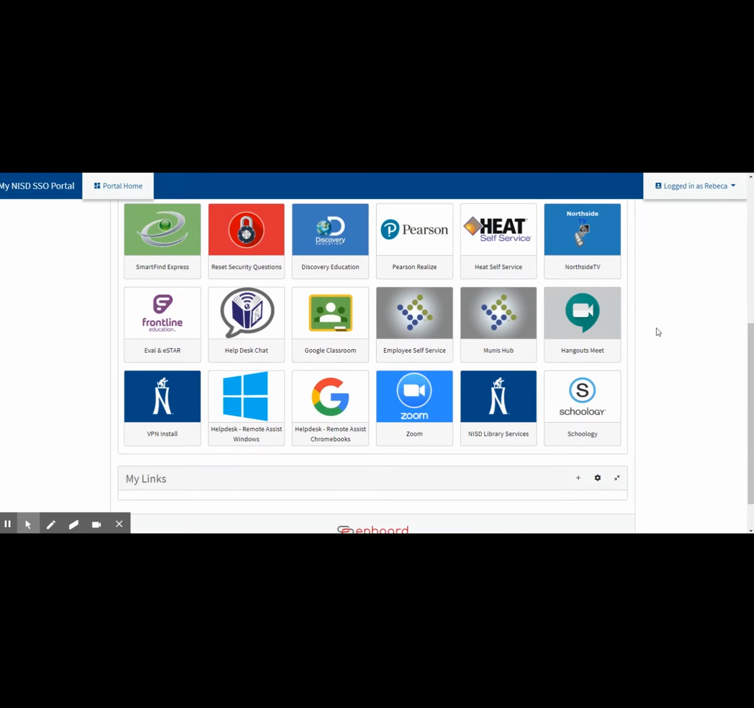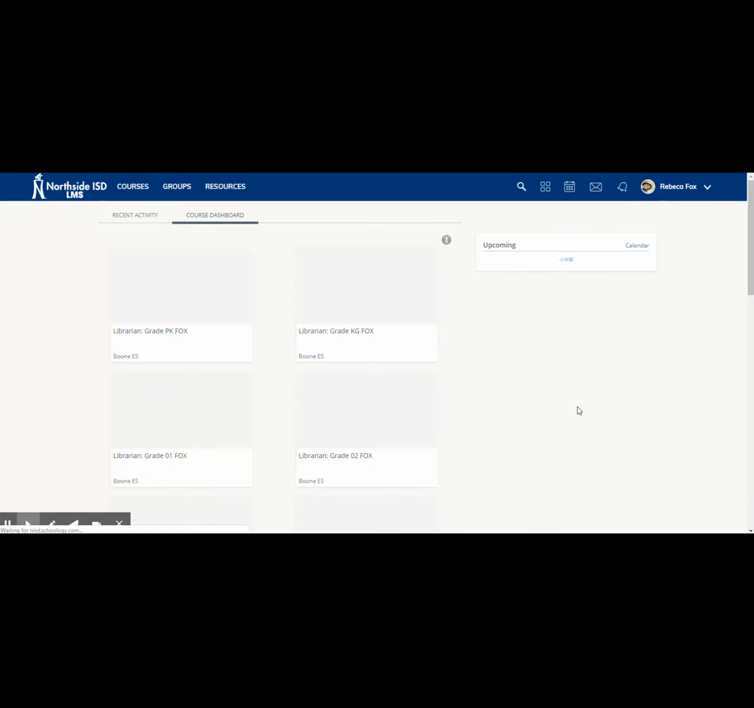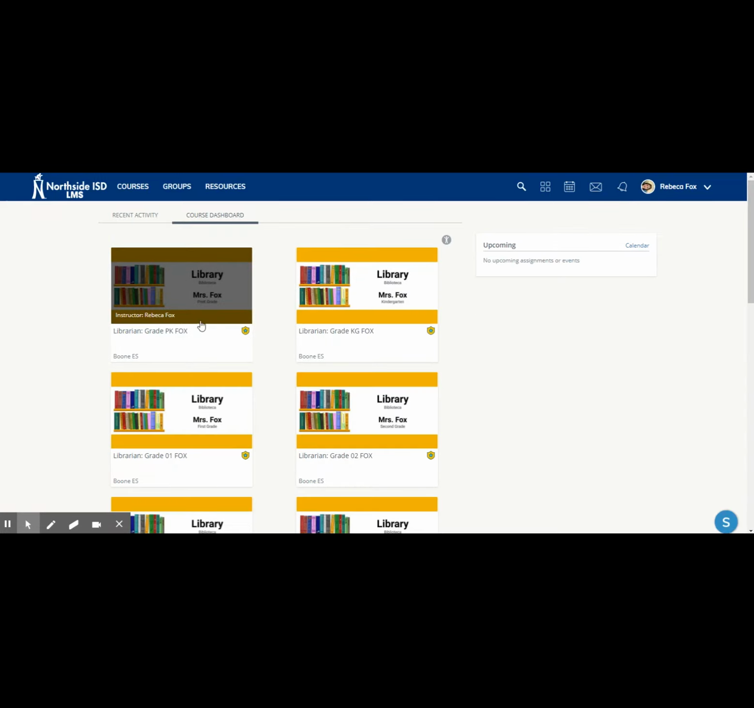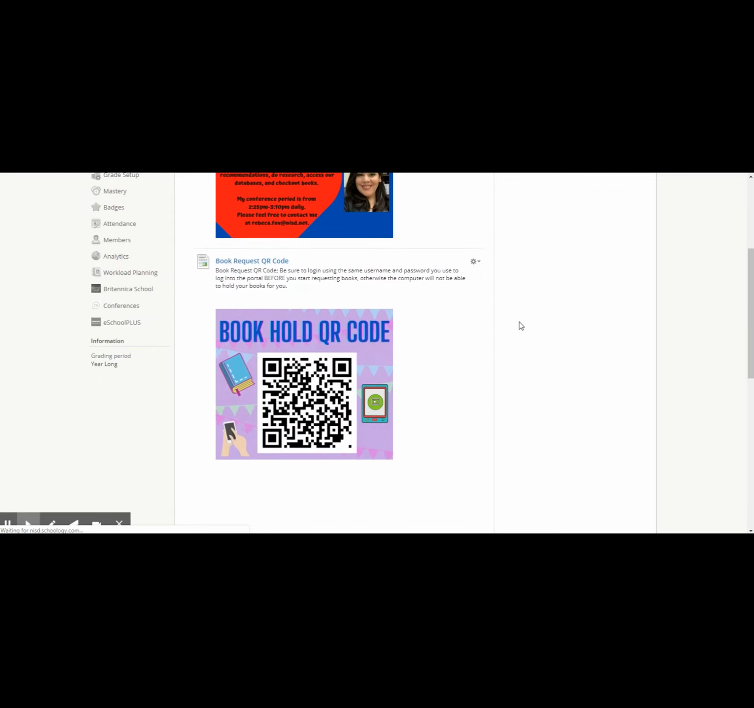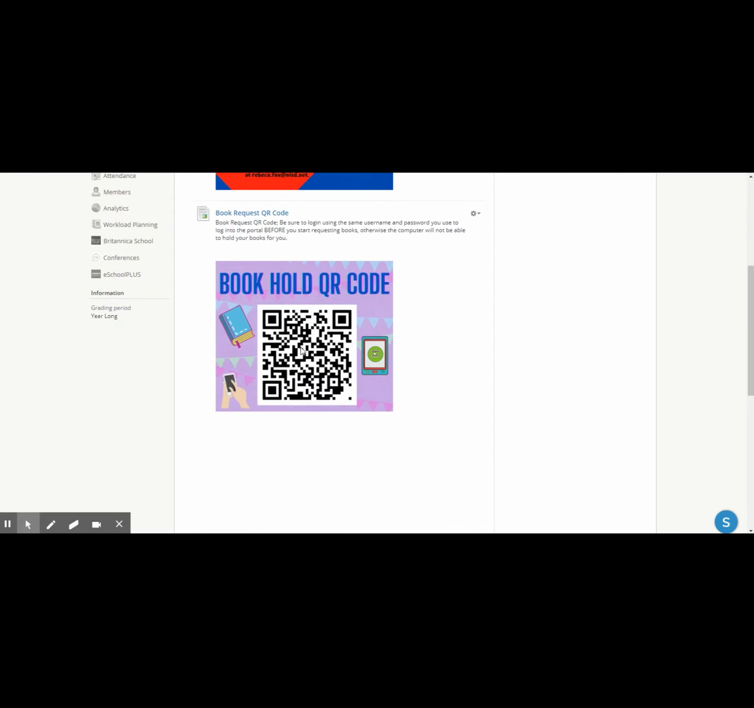If you come in to your portal and you log in, then you go to Schoology. The next thing you're going to do is look for a library tile that looks like this. So it's the library course. It's going to have yellow on the top and the bottom. It'll have some books. I'll just say library and then my name. So once that page loads, down below, I've kind of moved things a bit. Right here, this book hold QR code is what you're going to use.